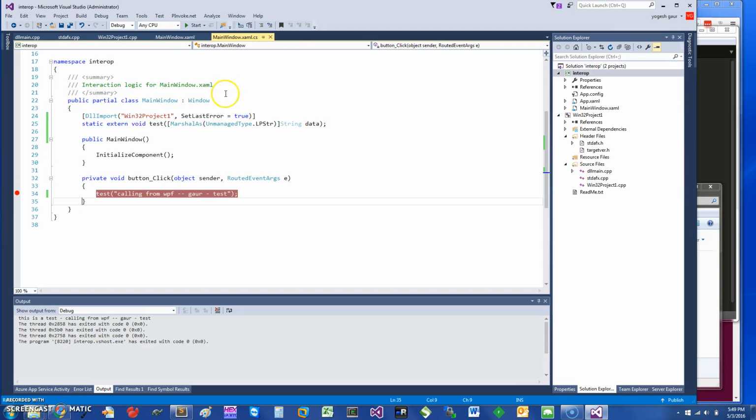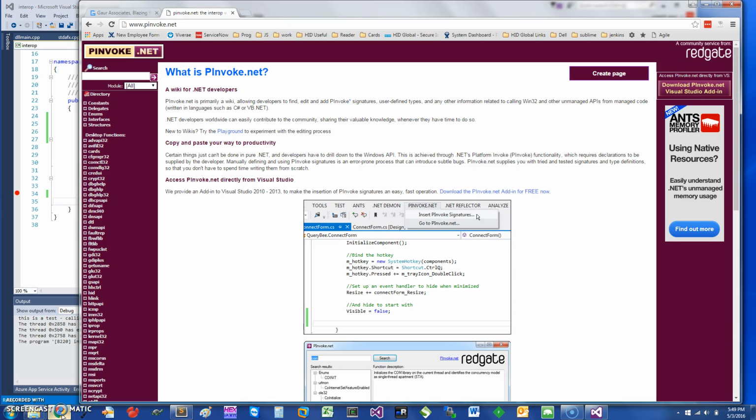And one more thing, sometimes you might be wondering how to get all this. There is actually a pretty good website called pinvoke.net, which will show you the signature of many of the common functions, and you should probably explore that if you're going to be doing this.